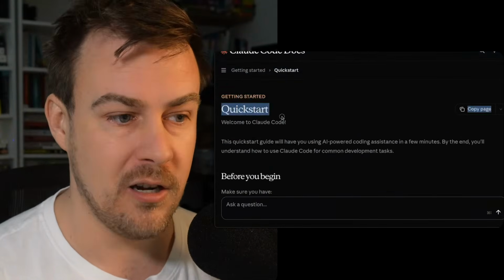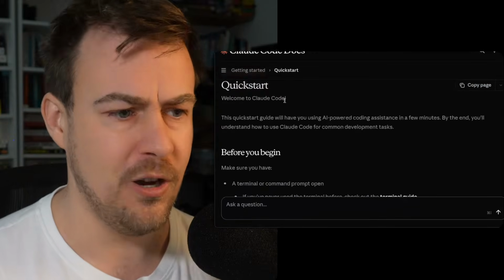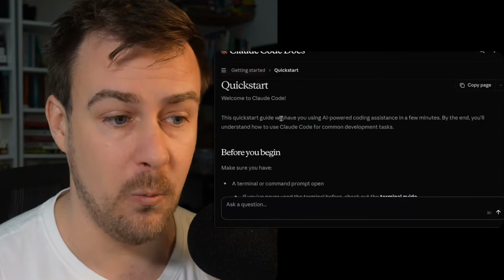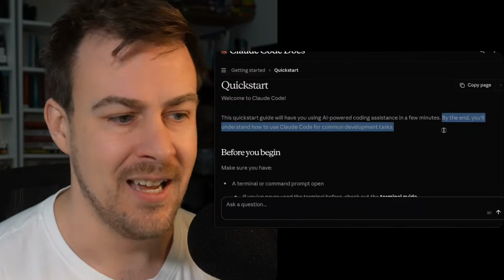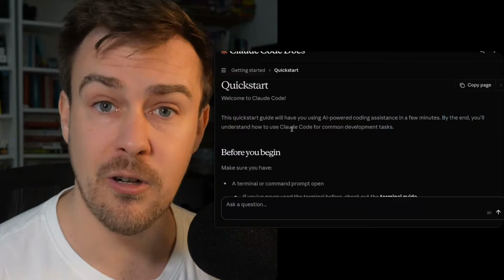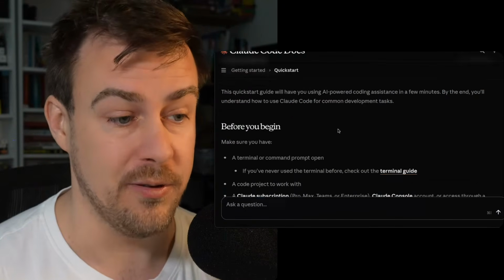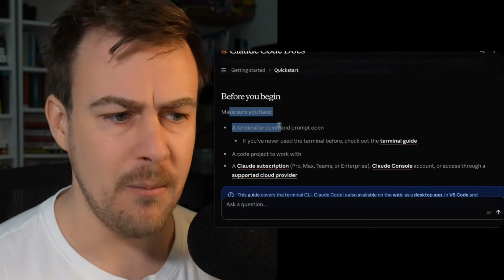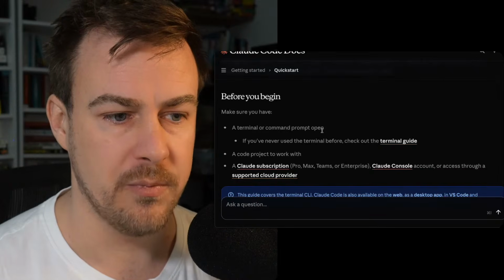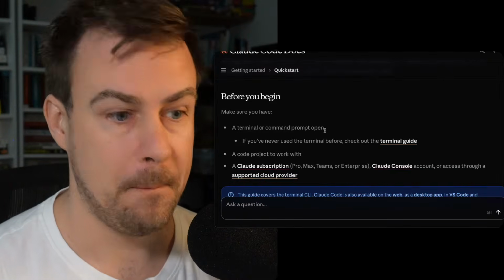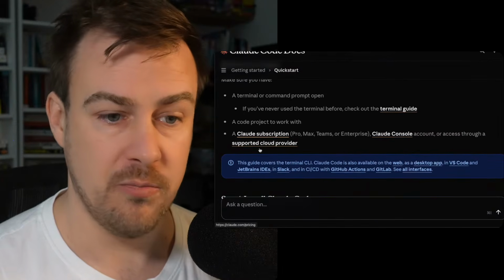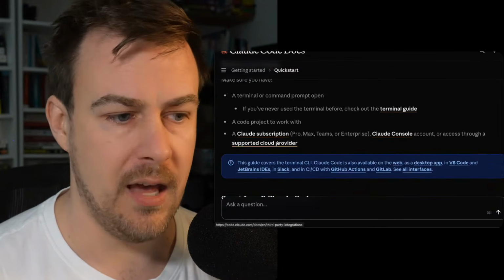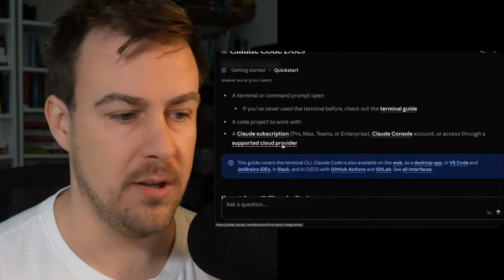So this is the quick start guide for Claude Code. It's like, welcome to Claude Code. The quick start guide will have you using AI-powered coding assistance in a few minutes. Exciting. By the end, you'll understand how to use Claude Code for common development tasks. Awesome. Before you begin, make sure you have a terminal or command prompt open. What? Okay. Code project to work with. Okay. And a Claude subscription. That's fine. Claude console. Ooh, what's that? Or a supported cloud provider. Don't know what that is.